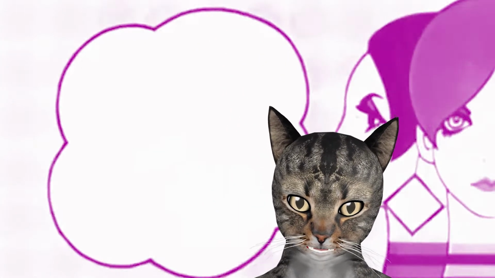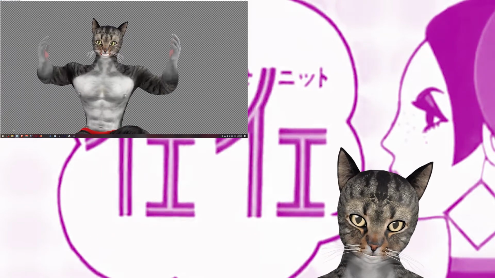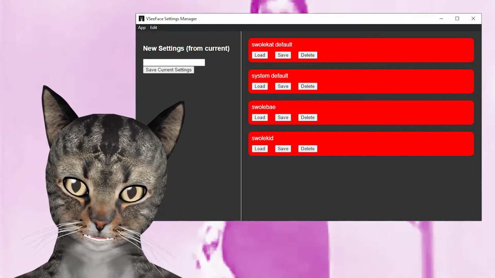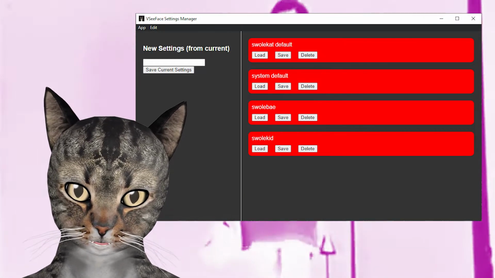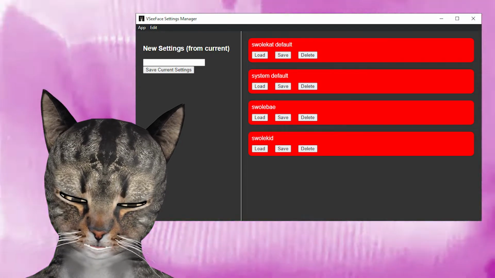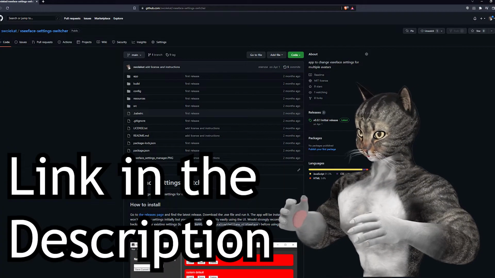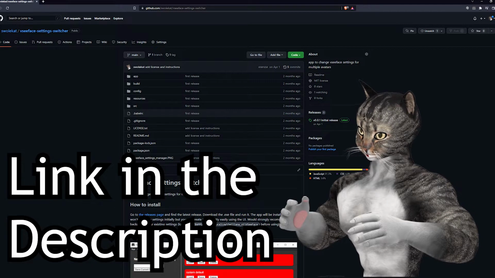With that overview out of the way, let's talk about how I VTube. I run 3 separate instances of VSeeFace every single stream: one for my main avatar, one for SwoleBay, and one for SwoleKit. I use my custom VSeeFace settings switcher to make sure that the settings, cameras, and hotkeys are all correct for every single avatar. I'll post a link to the GitHub where you can download this if you want to use it, but just beware, it's not a looker.